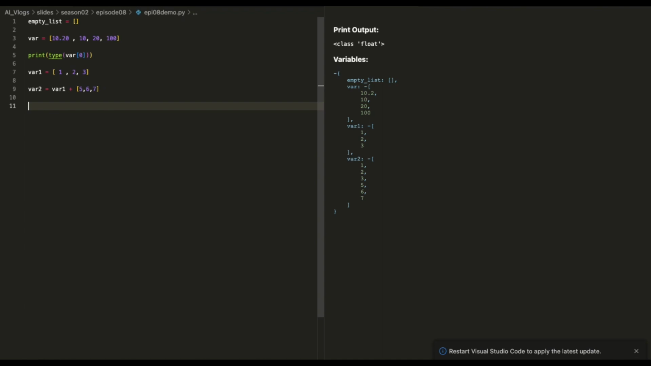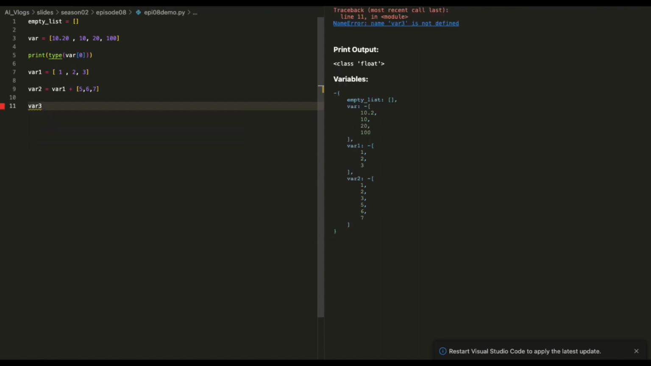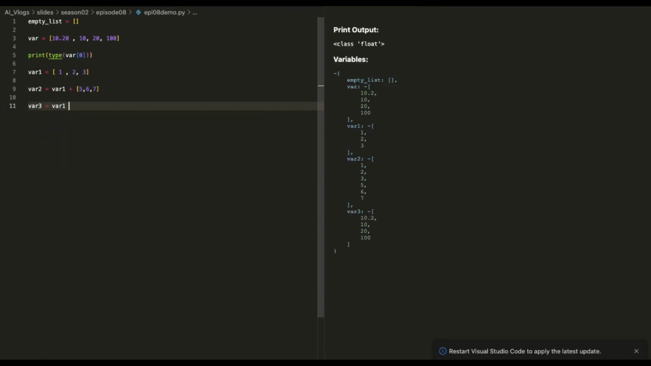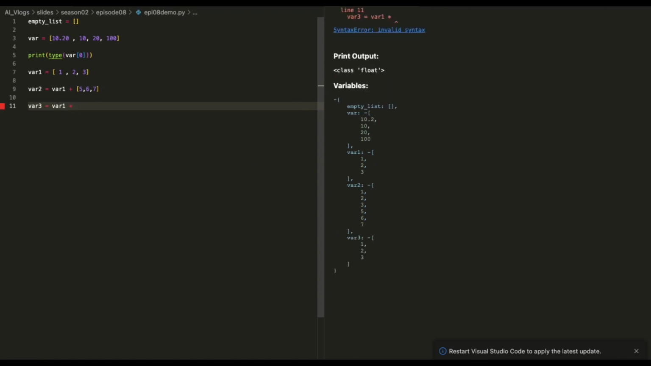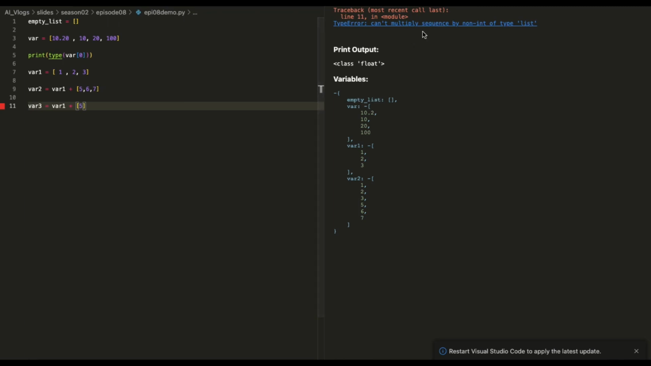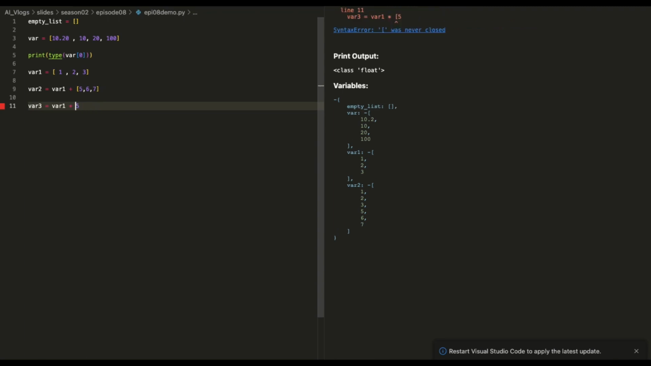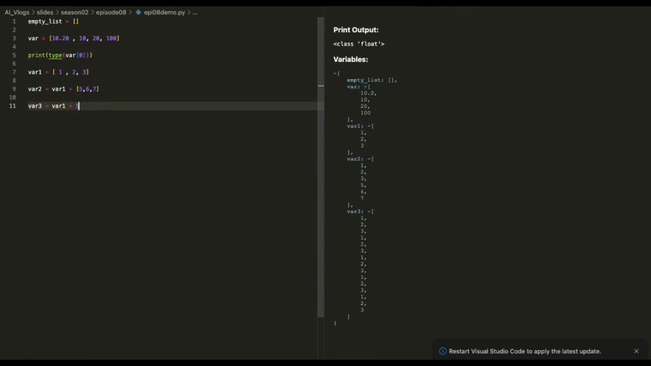Beautiful, right? In the same way, let's create a variable 3 by using a multiplication operator, but not multiplying as a list, because it will throw an error saying it cannot multiply. But the moment we multiply it as a string, you can see that 5 times this 1 2 3 got appended. 1 2 3 1 2 3 1 2 3 1 2 3, and for the fifth time 1 2 and 3. Beautiful, right?